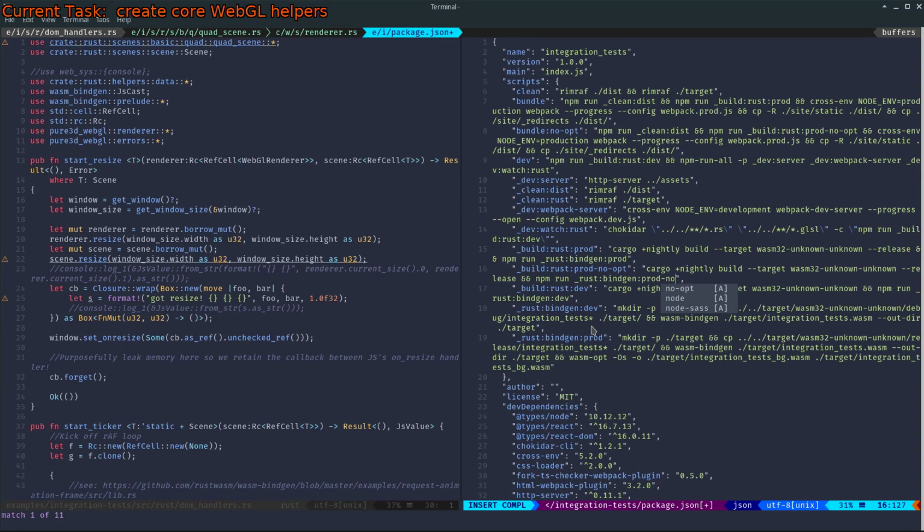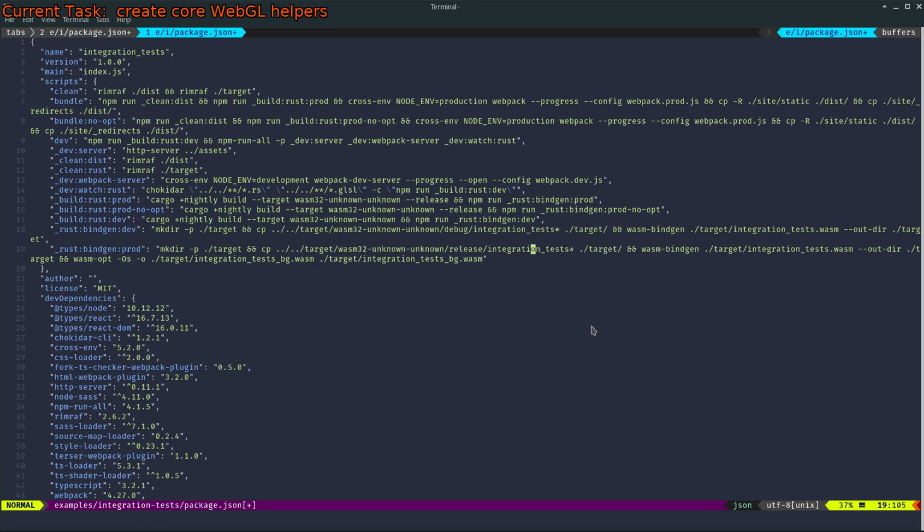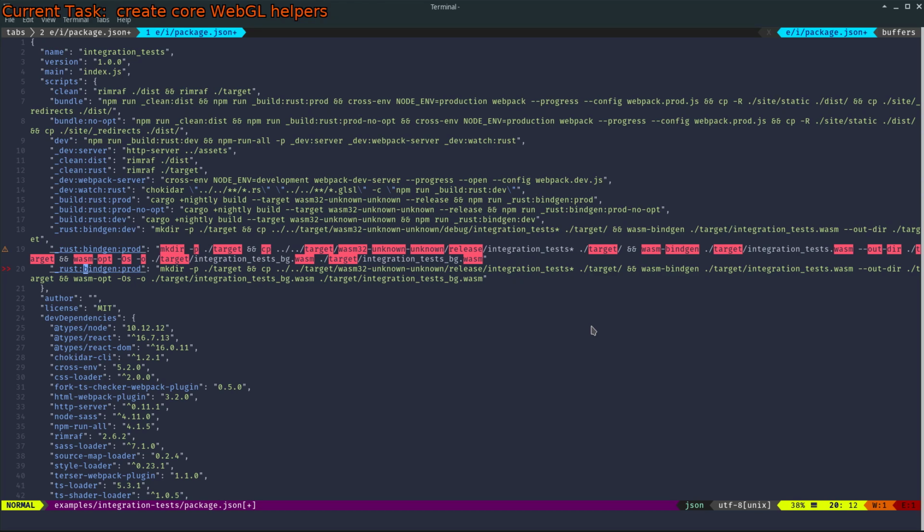There's probably a much nicer way of passing some environment variables and setting all this up in something other than npm, but okay. So Rust bindgen prod no. Whoa, shoot! What did I do? Oh, okay, just open a new tab. Fine. Actually, I think that's what I wanted to do. Subconscious taking over. All right. No opt.